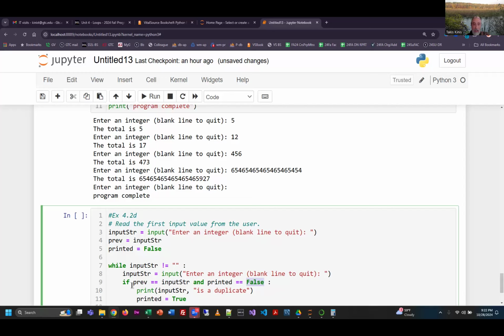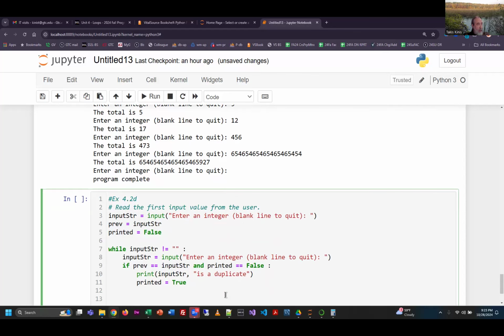So this condition won't check even if this is true, because both things in an and statement have to be true for it to execute. Right. So that's the one condition. But if the previous one does not equal the input string, then what do we do? Well, we'll switch printed back to false. So if we found another duplicate, then we can put it on the screen.